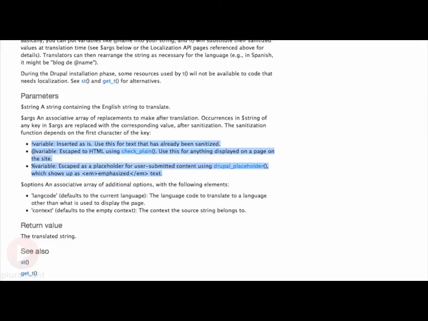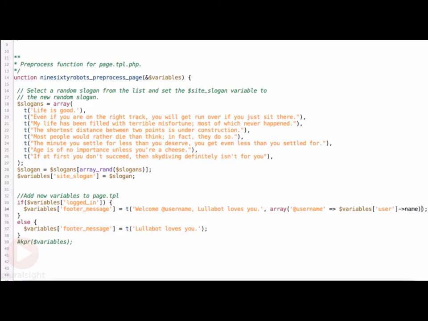So just to recap what we did, we added a new section to our theme preprocess page function that created a new variable. And we also did a little bit of conditionals here to check, is the user logged in? If they are, have the variable output a sentence that is actually in context with the fact that they are logged in and displays their username. And if they are not logged in, just do a plain static sentence. We took that and made sure the format was $variables, and then in brackets, the name of our variable.